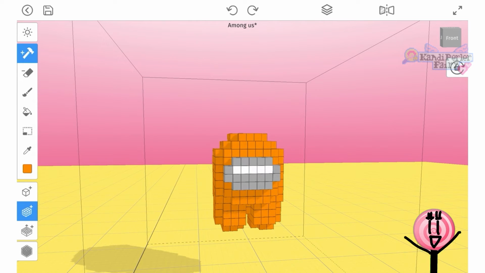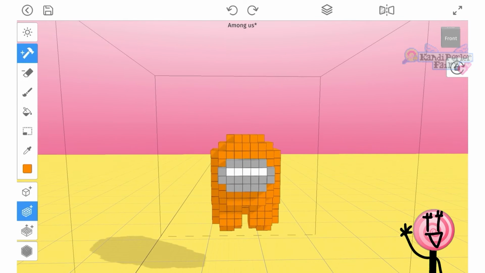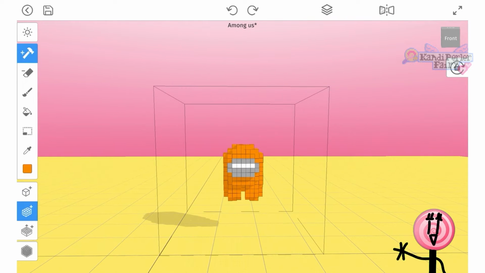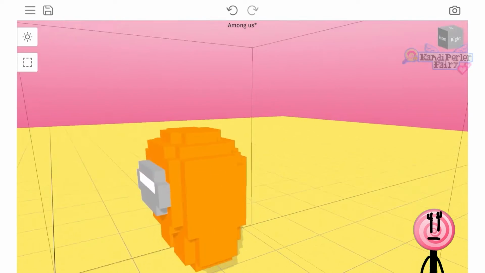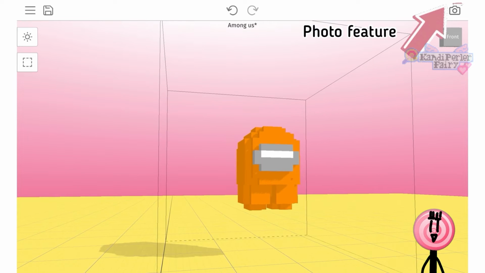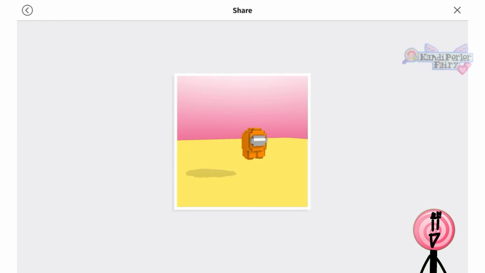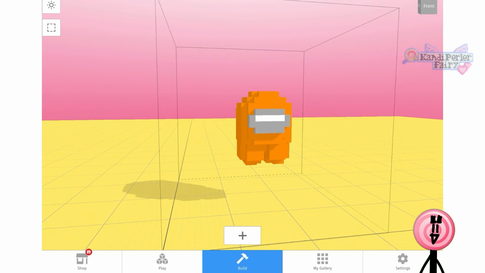Looking really cool, right? So always try to explore other features in this program, and you will have so much fun. And at the corner you can see a camera, so you can take a picture here, and I think somewhere you can also do a video.